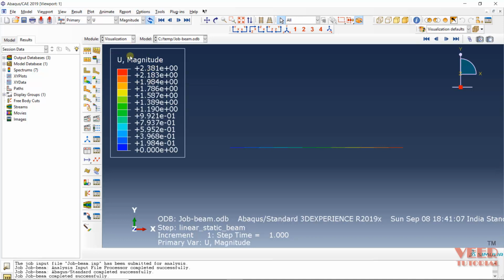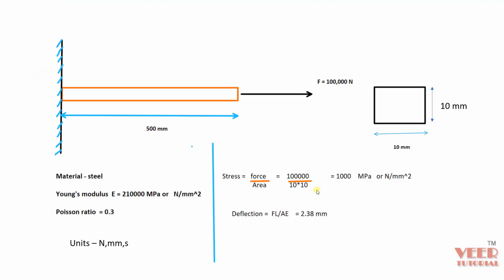So now the value of deformation we can see it is 2.38. So again this value matches the value we have calculated using the analytical option. So these are the result we have found out using the mathematical calculation, value of stresses and deflection. So these values match with the analytical result. It means our analysis is correct.